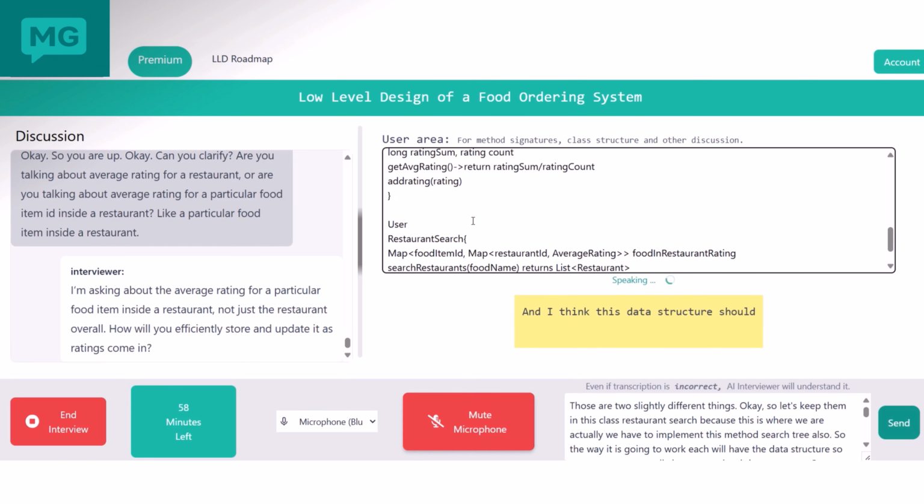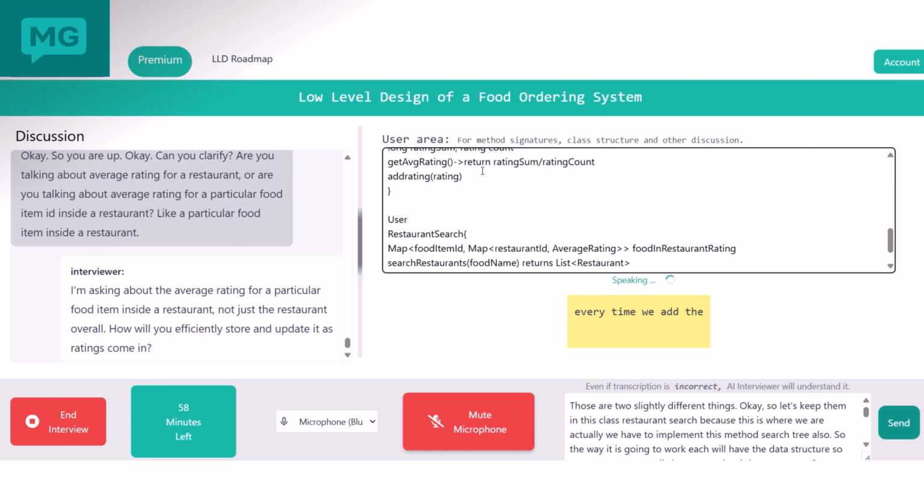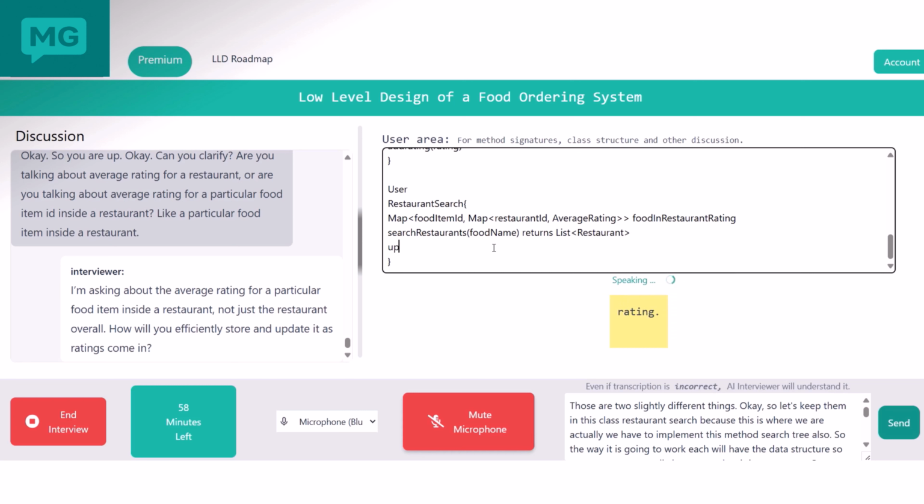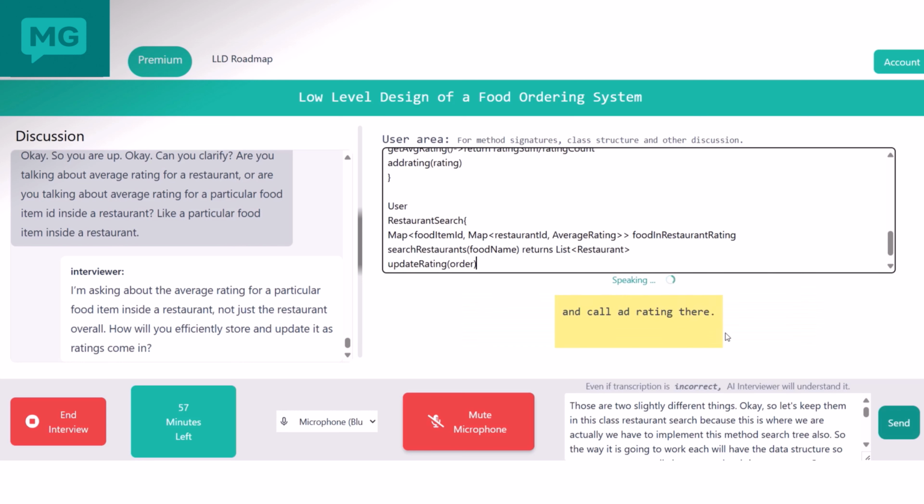So every time we add a rating, we call restaurant search dot update rating. So let's have the method update rating, and it will take an order object. And using the order object, it will update these maps. Simply pick the average rating object and call add rating there.